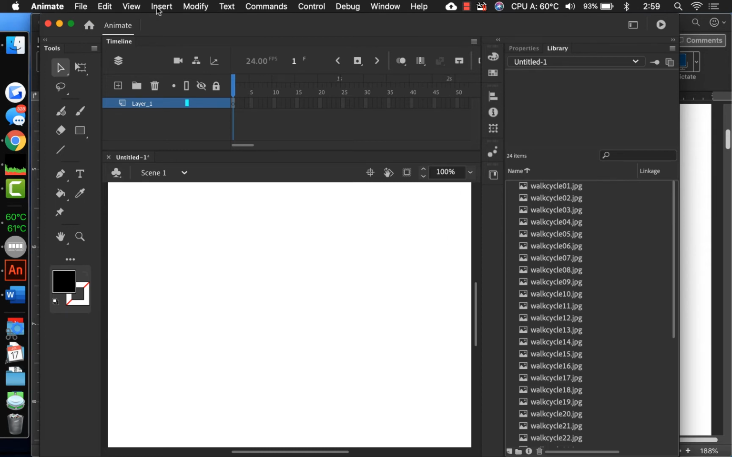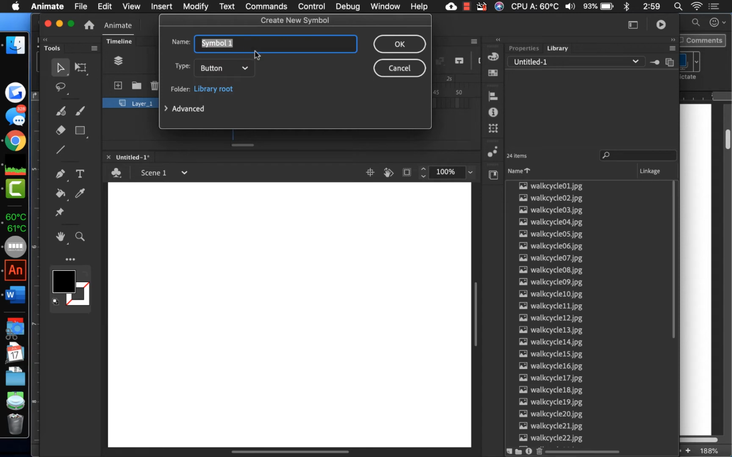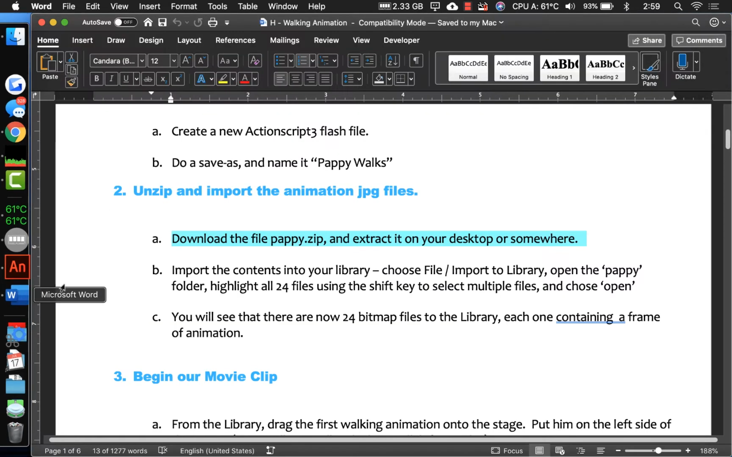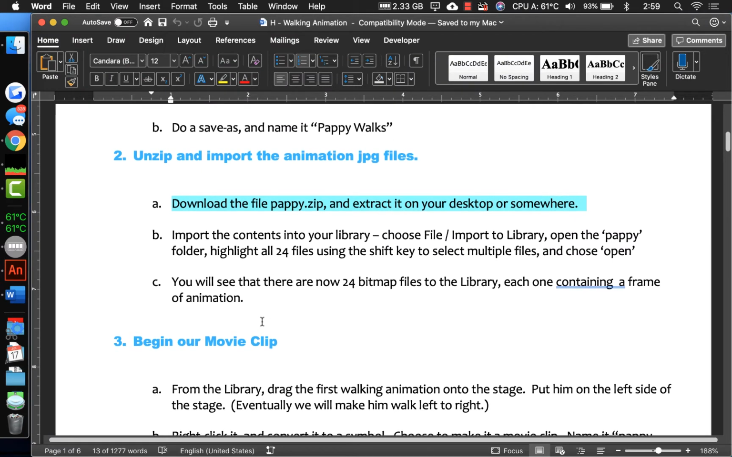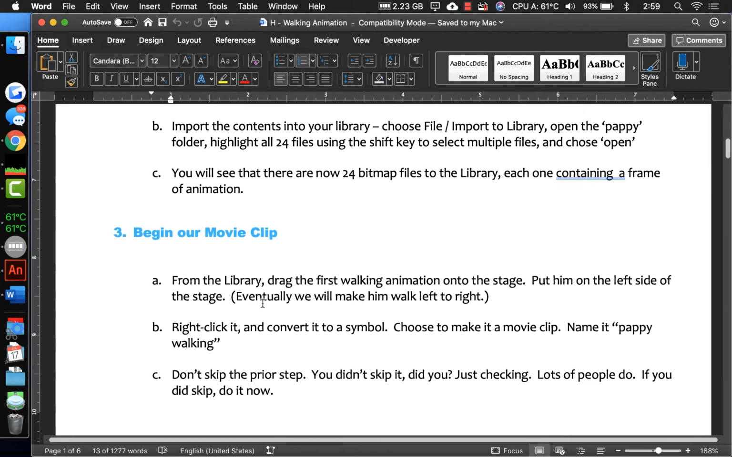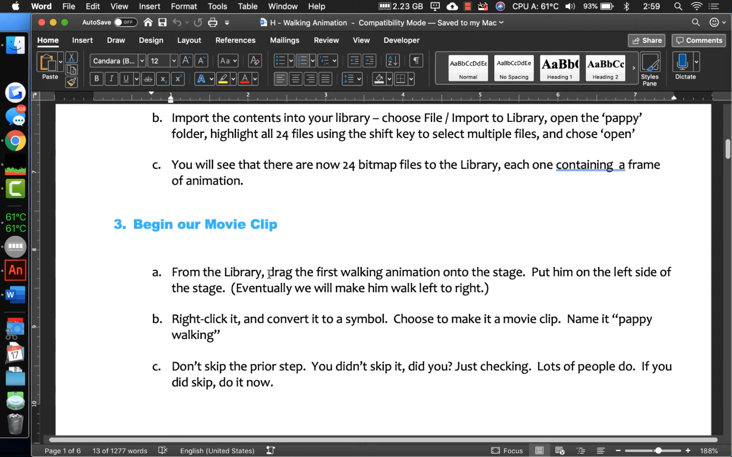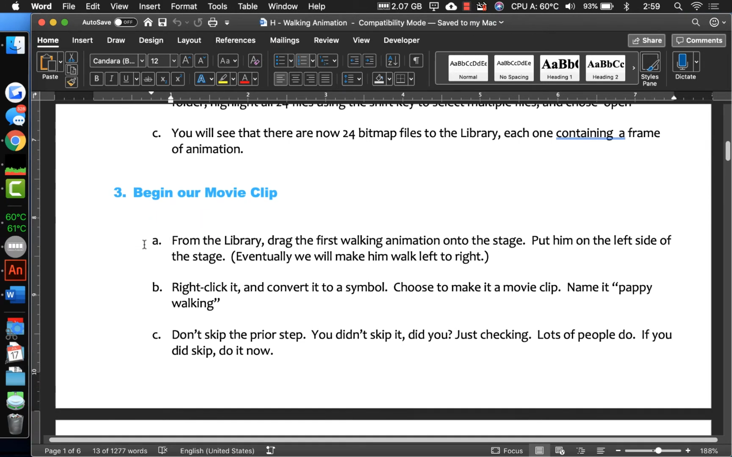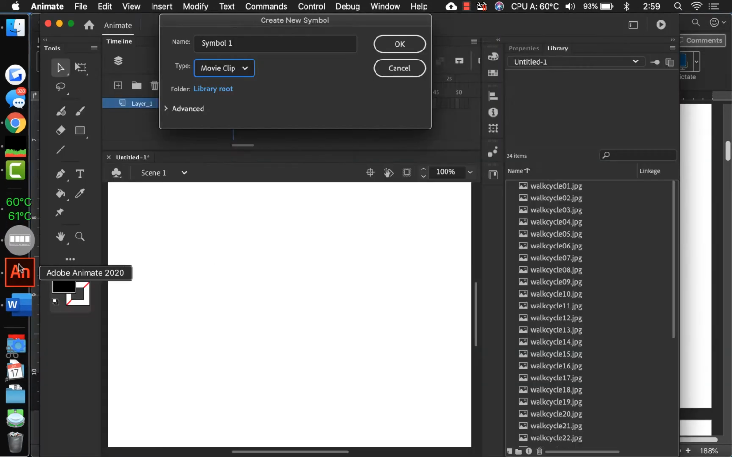So, we need to do Insert, New Symbol, and choose Movie Clip. Make it a movie clip. Okay, I'm doing this differently than I'm going to follow my instructions. How about that? I'm going to cancel what I just did.